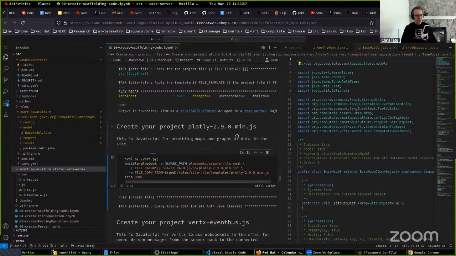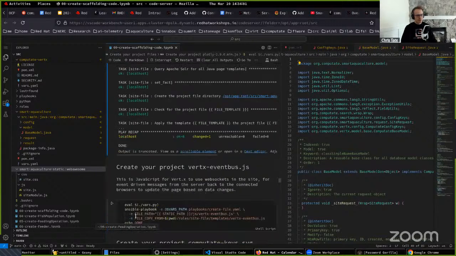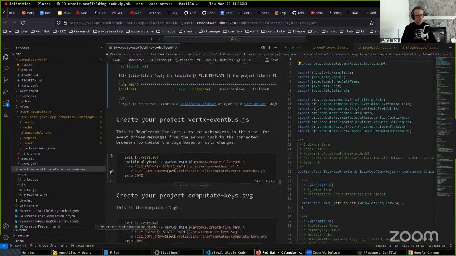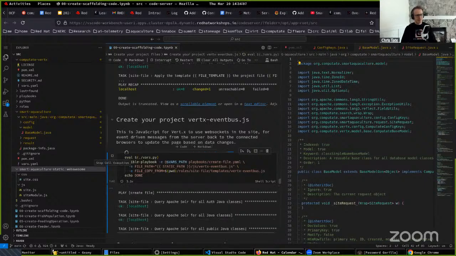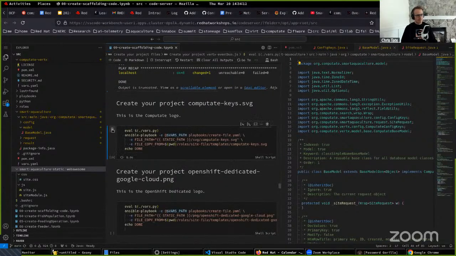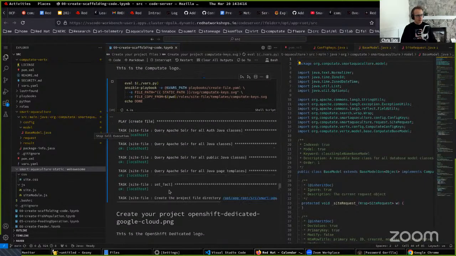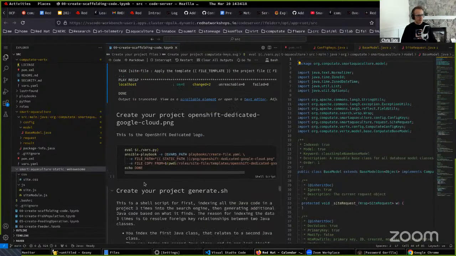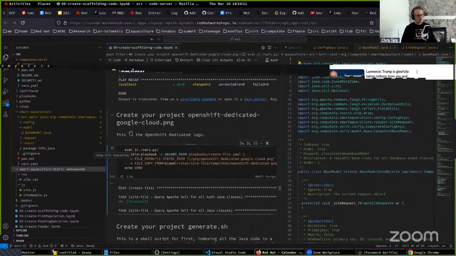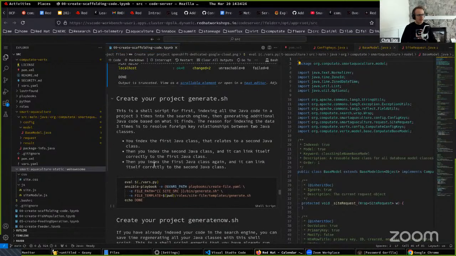Plotly is more mapping software and graphing software. Vertex Event Bus is part of that. Event-driven WebSockets in the page. And then we're creating a default logo for Computate and then a logo for OpenShift dedicated, although Google Cloud, I don't think we need that one. I could actually take that one out.